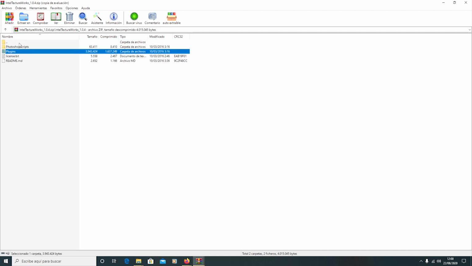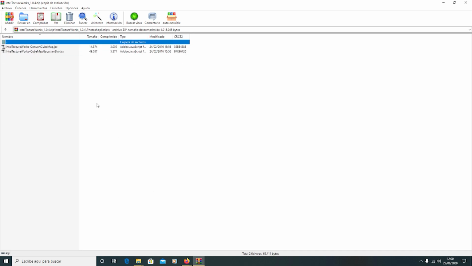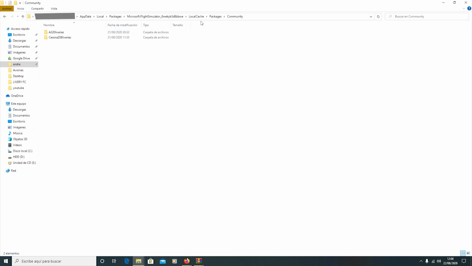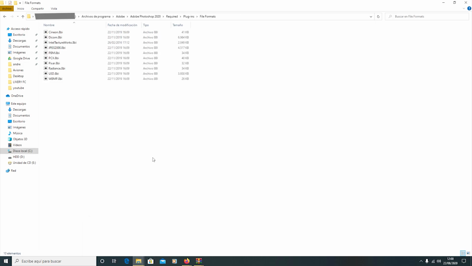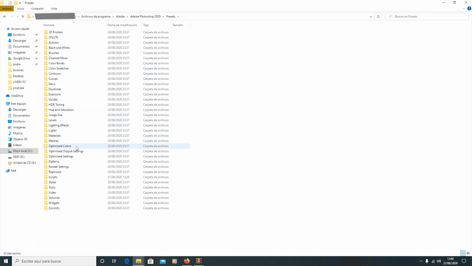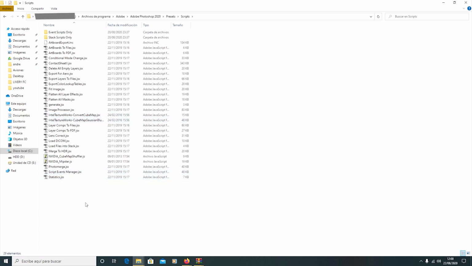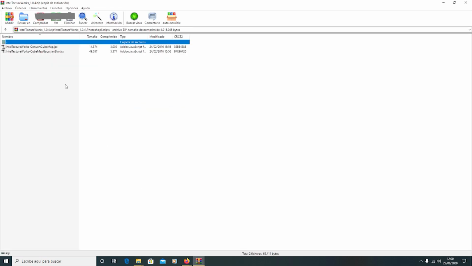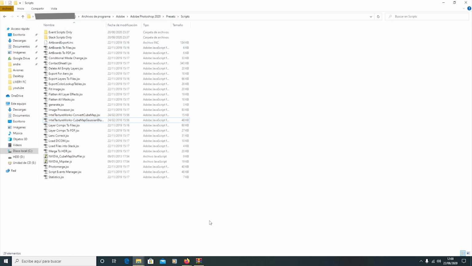Let's go back to the scripts. Okay, there are two files in here. Where do we need to install them? Let's go back, not this one, sorry, and let's go back to the main folder of Photoshop, and this time let's go to presets and scripts, and inside here you can see them, Intel Texture Works, as they are showing here. So now we are finished with this.